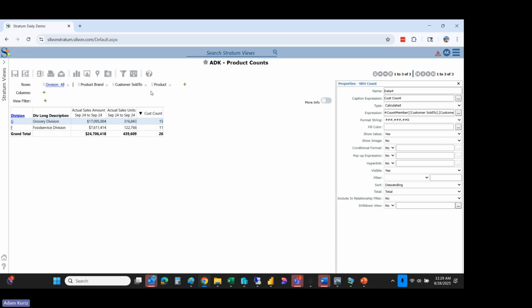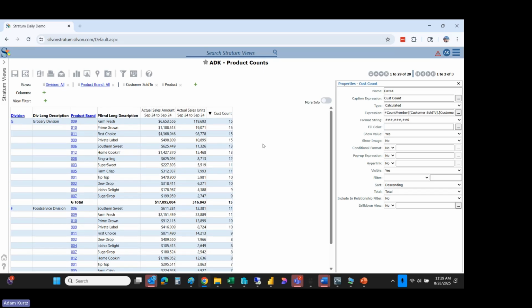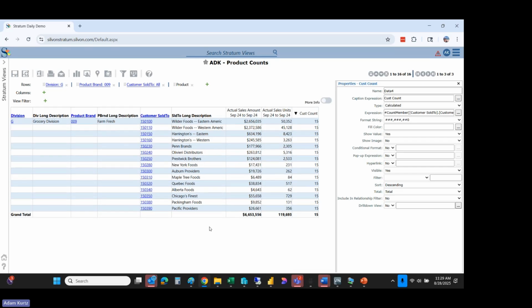And we can see how many customers are buying which brands. We can see Farm Fresh coming in. Southern Sweet has the most customers down in the food service division. Interestingly enough, Farm Fresh comes in second. Prime Grown seems to be a top one. Now you see the mix of customers. And if we look at Farm Fresh, we can see that there's 15 customers purchasing that product, right?